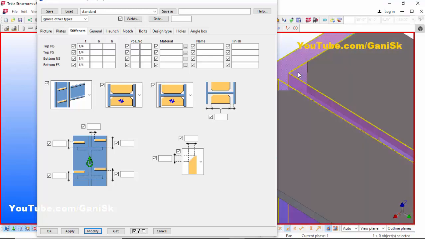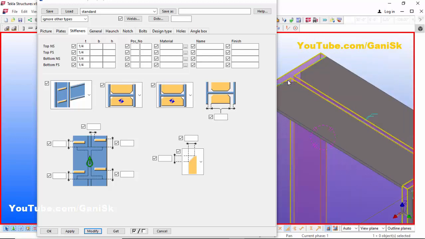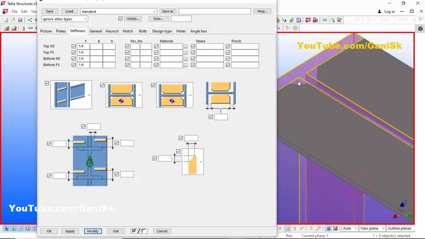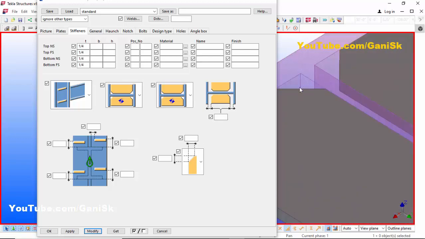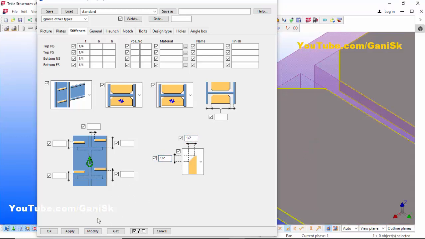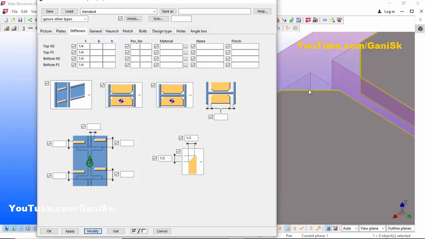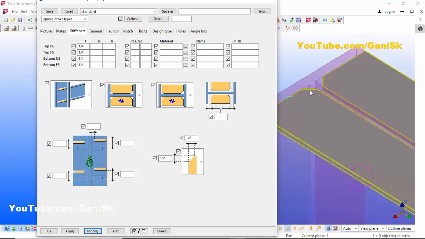In stiffeners, we have chamfer at this location at the corner of this column. If you want to change this chamfer value, then click on here and enter ½ inch chamfer horizontal and vertical direction. Then click on modify to see the result. Select this connection plate and then click on modify to see the result. You can see now this chamfer value should be ½ inch on horizontal and vertical direction.